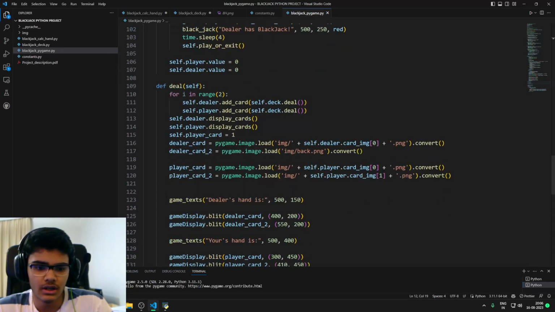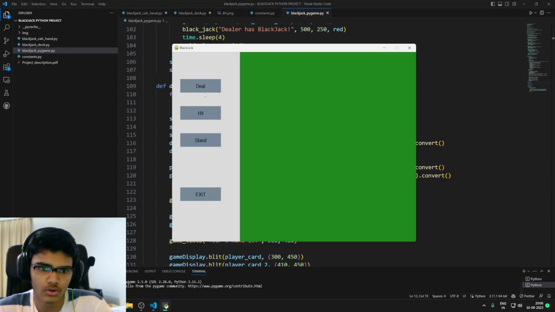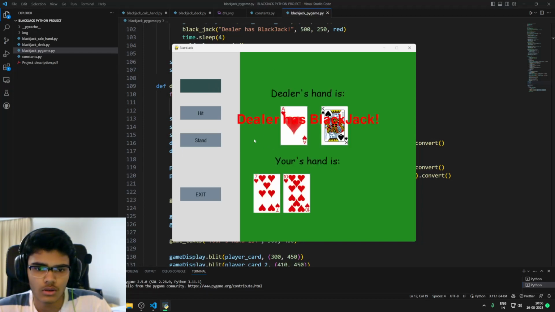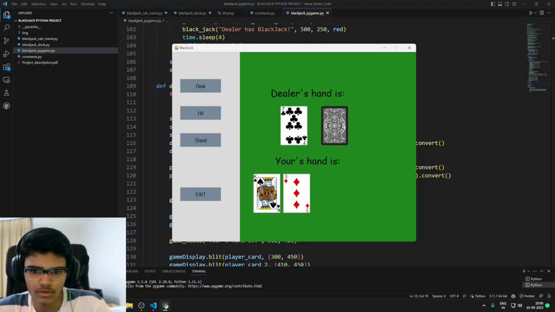This basically deals a card to both of them and then loads the images and then shows the cards. For the dealer, you have to make sure only... Oh, I got blackjack. I got lucky here. Oh, now the dealer got blackjack. So for the dealer, basically, you have to make sure the second card doesn't show, like right here.